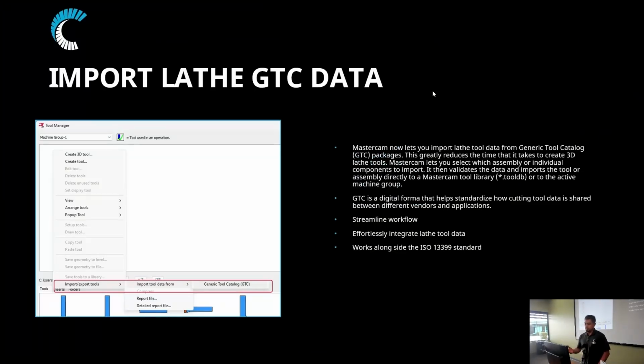So how this works is I'm importing Lathe GTC data. So first of all, what is GTC? It's a generic tool catalog. These are like packages zipped up with all the tool data information. So it is a digital format that helps standardize how cutting tool data is shared between different vendors and applications. So this just streamlines the workflow of designing a 3D tool. It just effortlessly integrates the Lathe tool data, and this works alongside the ISO 13399 standard that there is.